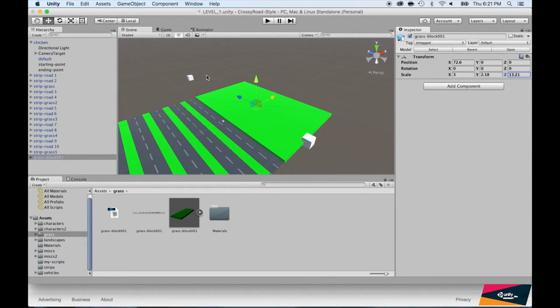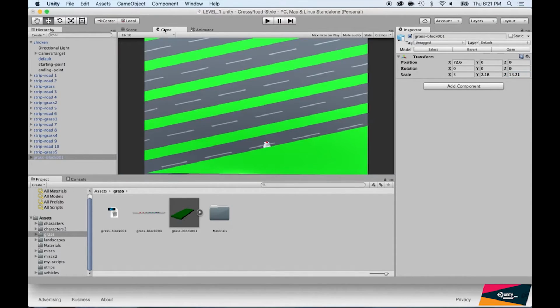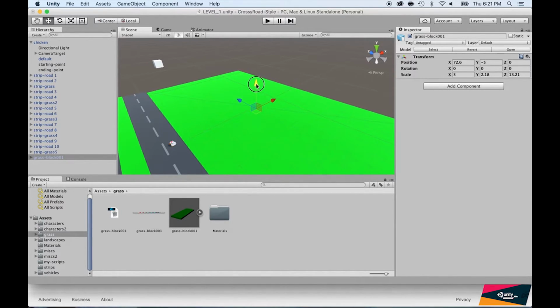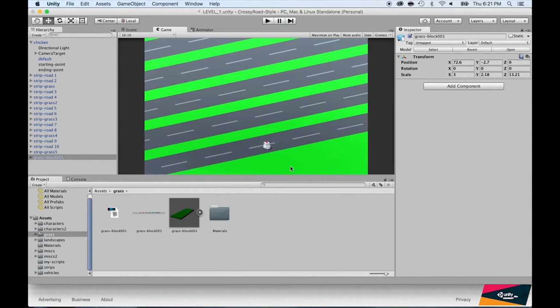Perfect. Now if you look at this and go to the game, you will see that we see the character. Now maybe put it a little bit down so that we can see the whole character. So go on scene and put it down a little bit. All right, go to game, and there we go. Now we have all the field covered.